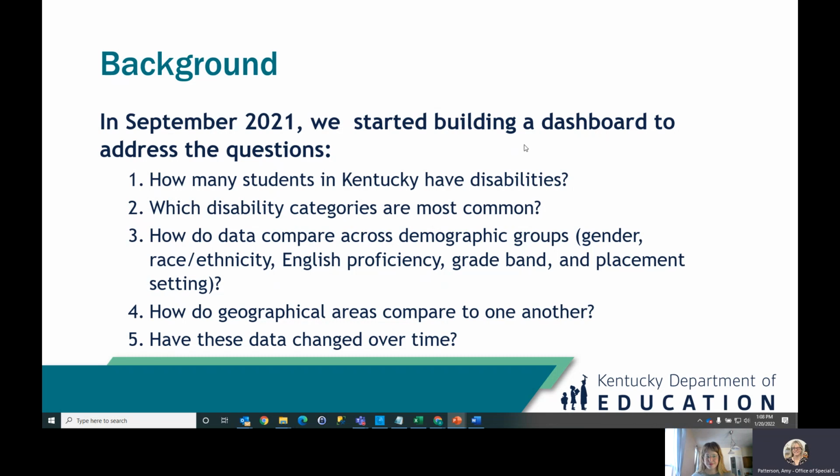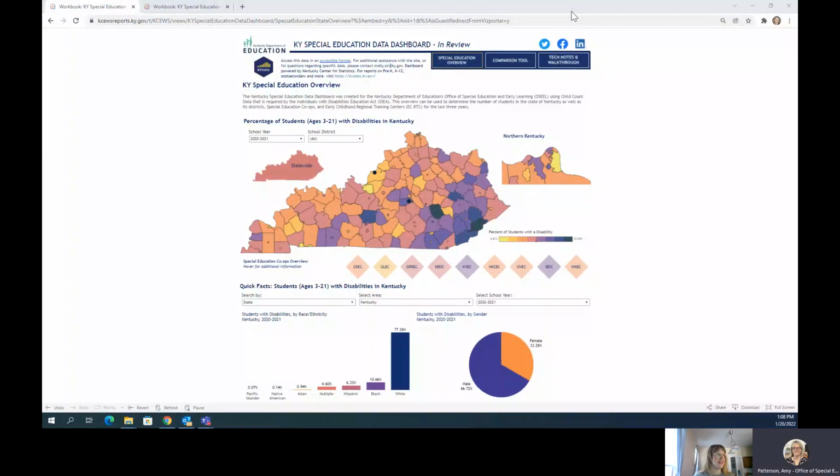So I'm going to turn this over to Molly Sir, who's done the majority of the work on this, actually all the work on this dashboard, and let her tell us about it. Thank you, Amy.